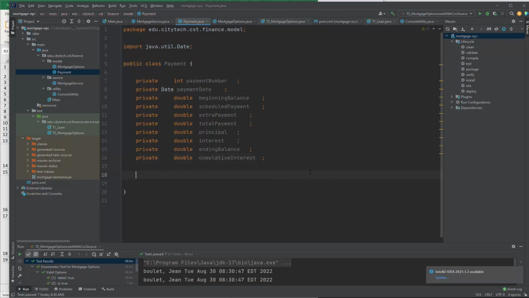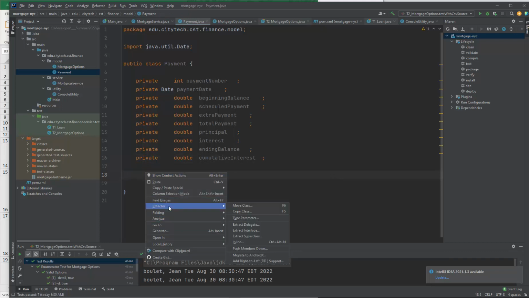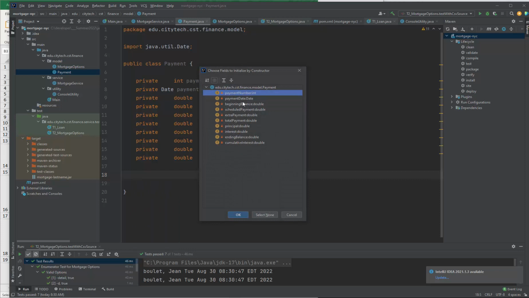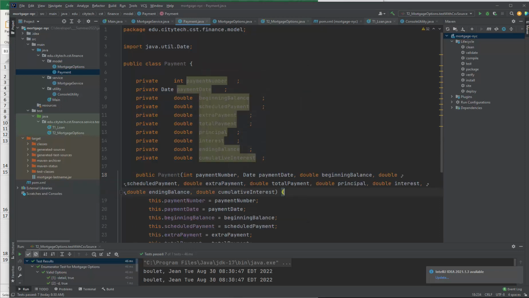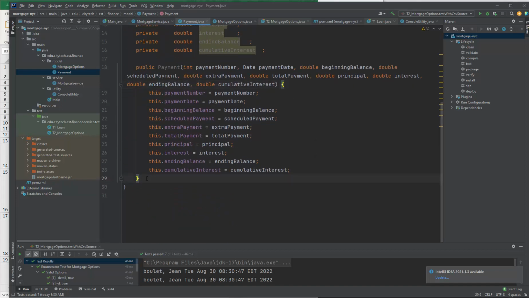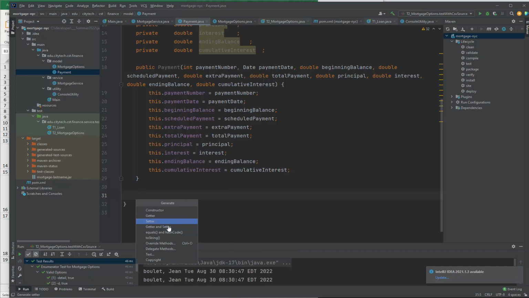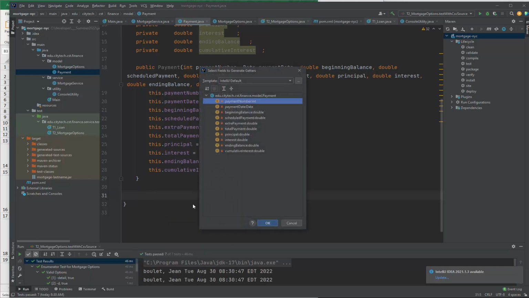And what I want to do here is create a constructor for each one of these. I'm going to say here, let's generate a constructor using all these fields. So highlight everything here and hit OK. For this, I don't think I need the setters yet because I'm going to use the constructor to set the data. So for this one, I want to do a generate toString and just get only all the getters for now.